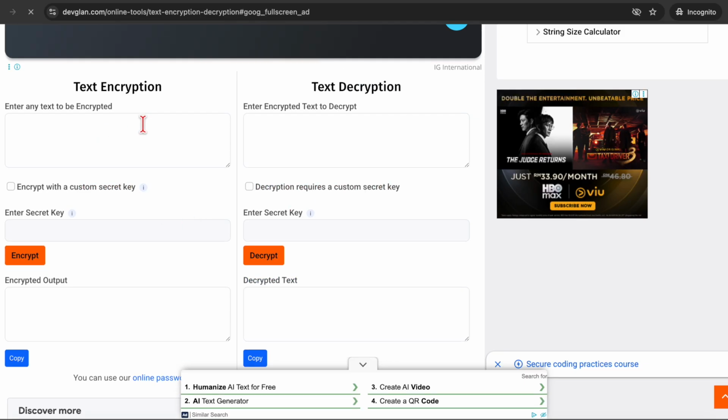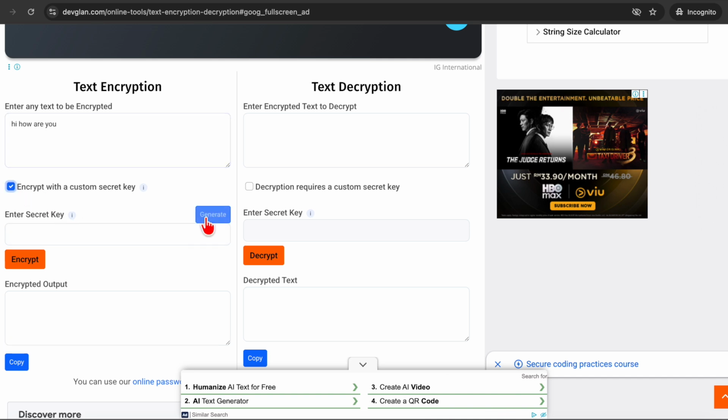To better understand encryption and decryption, let us look at this website. I will type here, hi, how are you? If you want, you can specify a key here. You select this, generate the key. This is your key. Then you encrypt this text. This is an encrypted text. This is the original text that you have provided, and it got encrypted like this, which has no meaning.